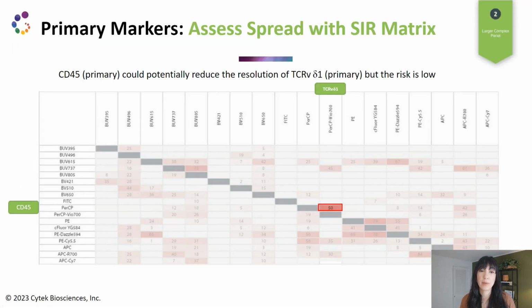So going back to our SIR matrix, I'm going to check it for CD45. We've decided to put that on PerCP. So looking across the row for PerCP, we're going to see where there is a value, and it turns out we have a value of 50 for the column for PerCP-Bio700, which we've placed with TCR V delta 1.